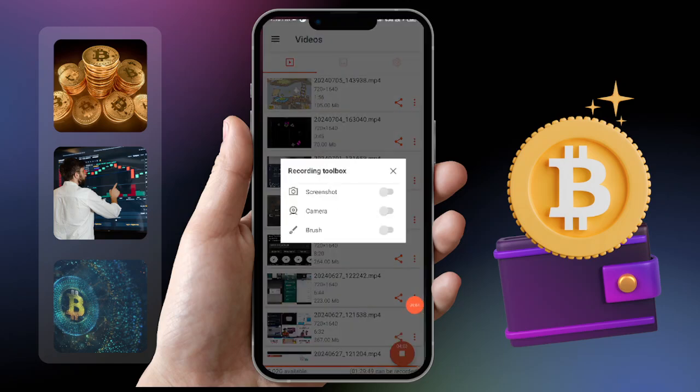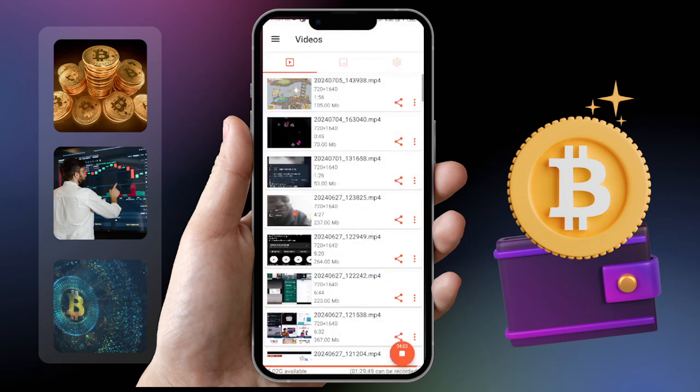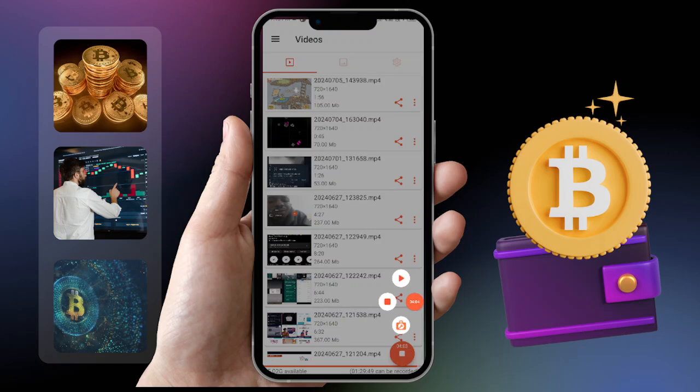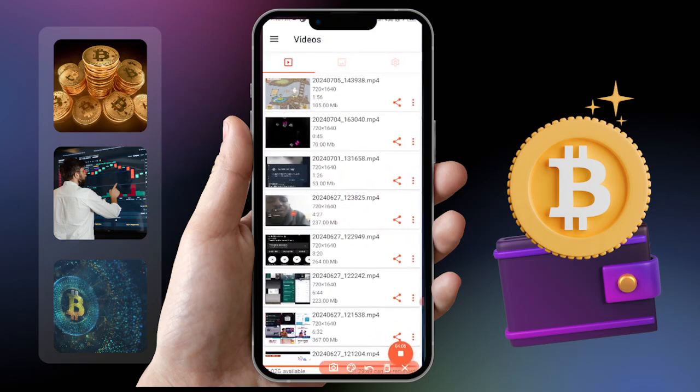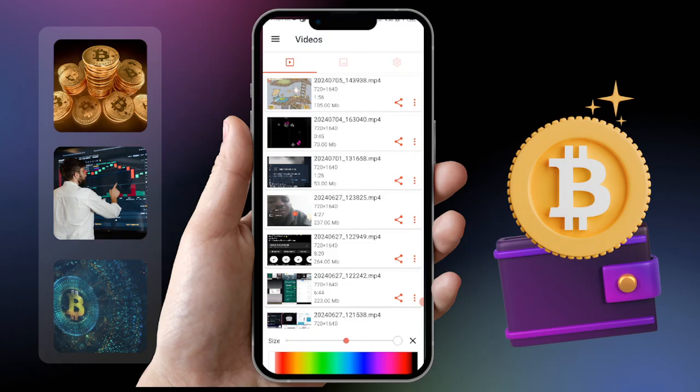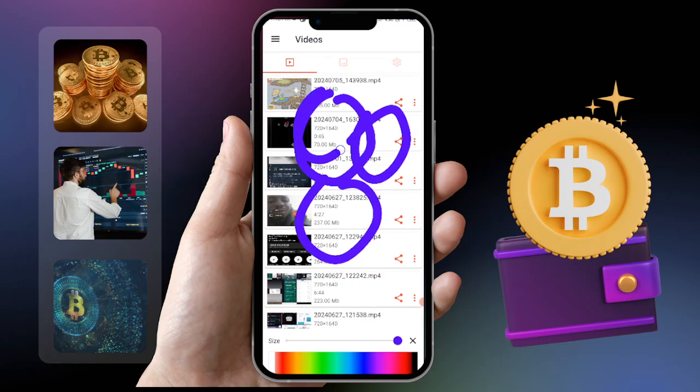Still on this tool, you can see we have a brush here. You can activate the brush. And what are you going to be doing with the brush? Look at what I'm doing on the screen. It's the function of the brush. I can change the color and the size, maybe I want to circle something so that people will see, to demonstrate something on my screen.